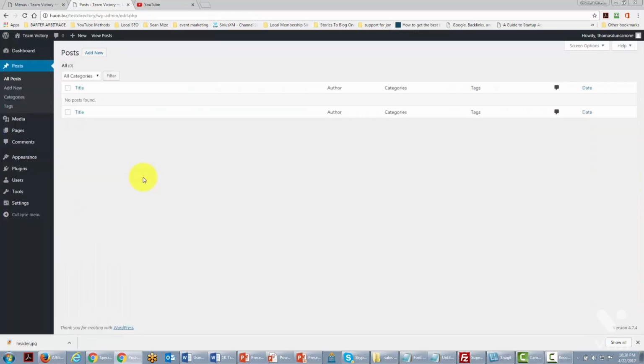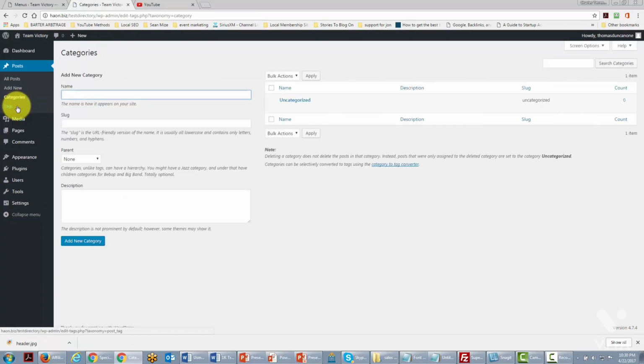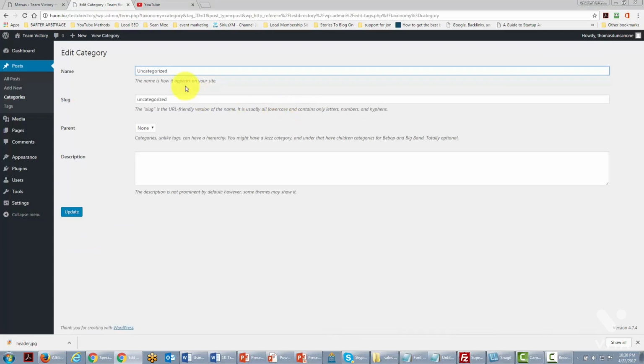Now, the third area where we can customize our site is going to be in the Categories area. And one of the things you're going to notice is that there's one general category that all of our posts are going to go into. And so what we want to do right away is rename that Uncategorized area to something that is recognizable to us. So we're going to call that Team Victory, so that the default category for all of our posts is going to be Team Victory.